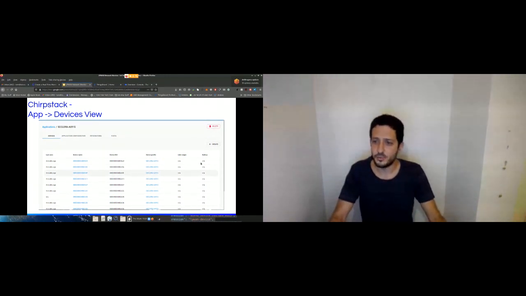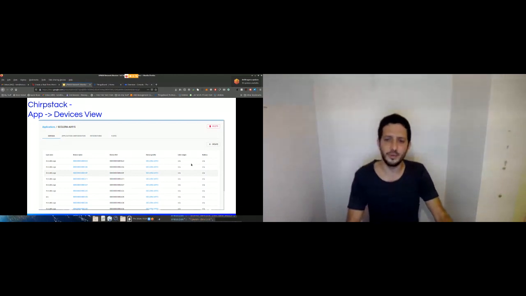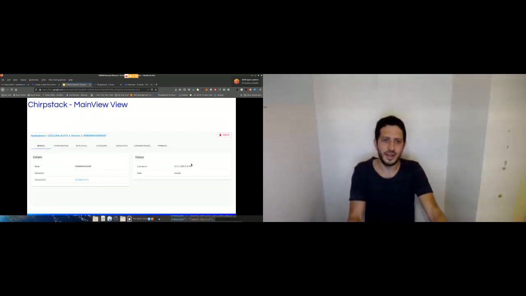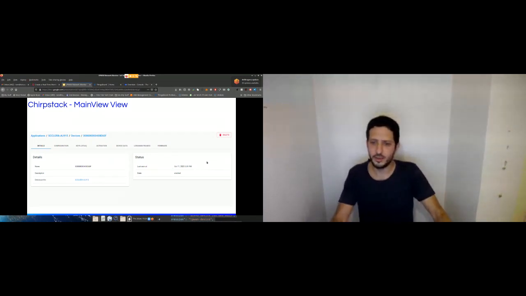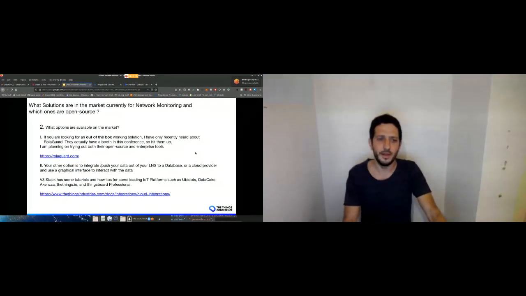Some devices know how to report battery and link margin, according to the LoRa specs. They have some metadata that they send, and you'll see that here as well, but that's about it. In the main view of the device, I can see when it was last connected. So you see very basic monitoring tools, you can't really do much with it. So what are my options on the market for monitoring these network servers?